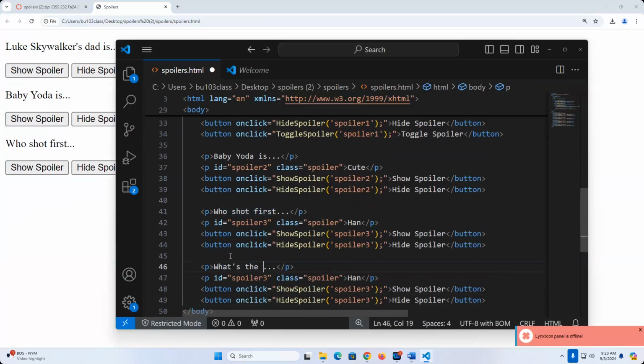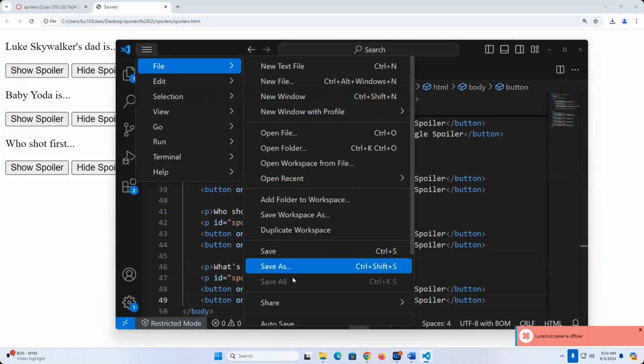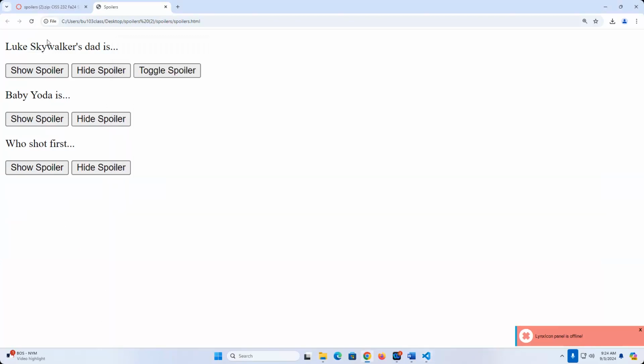What's the most fun class at CCC? And of course, it's this class, CISS232. The only thing I have to do is give it its own ID, and change the function so that when it calls it, it will pass that ID as an argument. So with minimal changes, I've added to and enhanced the page.